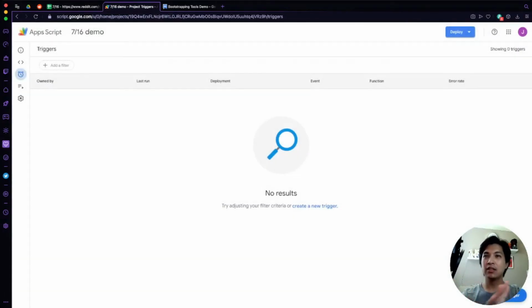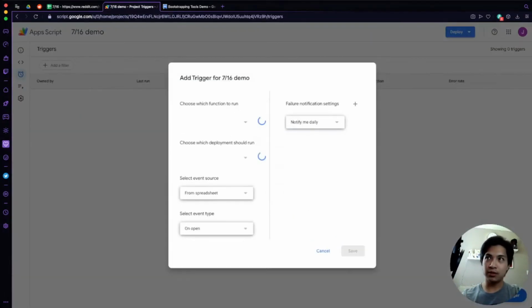To get around this is super easy. We're just going to add the trigger directly. I'm going to run the on edit from the spreadsheet whenever the spreadsheet gets edited. So we're going to save that.